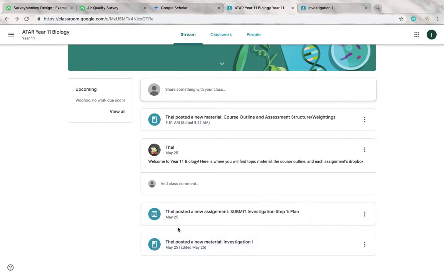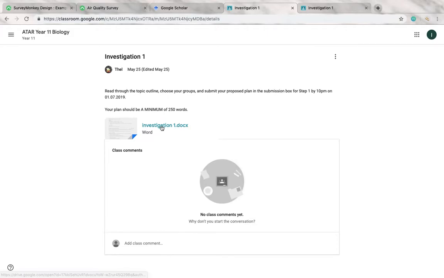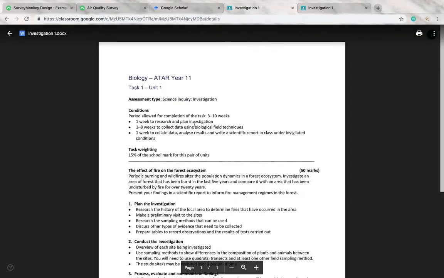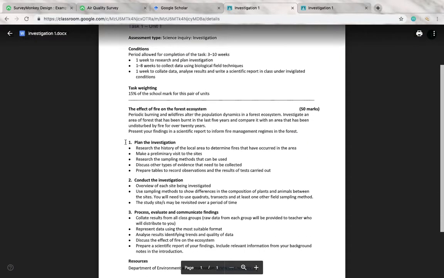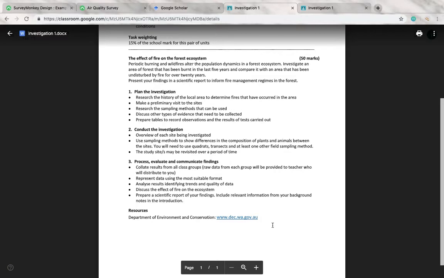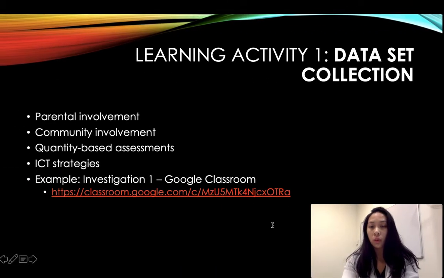So I've got here investigation 1, which will be their first task. And they can just go through the task. They can follow these. They don't have to be in class to follow through with all of this, and they can collaborate with their groups in the classroom as well.